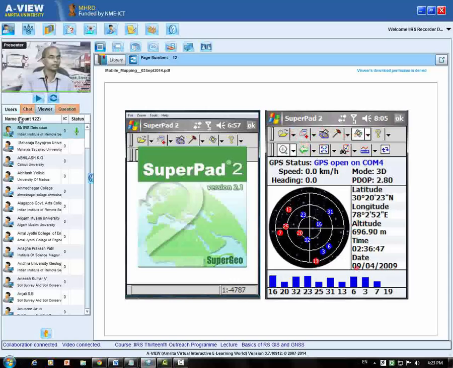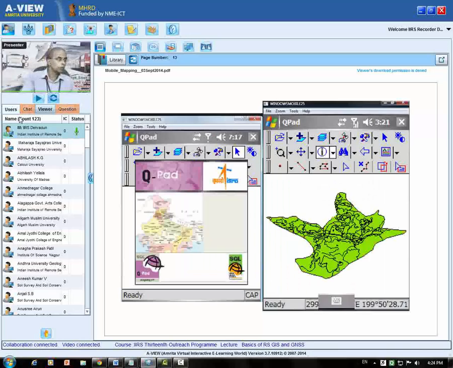Maybe you're adding the layers and all this. So this is how you are going to use this. And this is one software called SuperPad. I'm not going into very much detail for any software. I'm just giving you an overview of this. If somebody is interested, you can even get a trial version of SuperPad, install it in your systems, and try that. So this is called SuperPad.